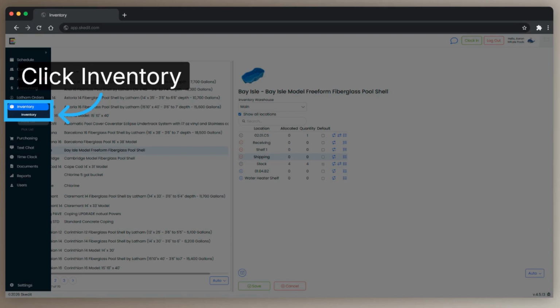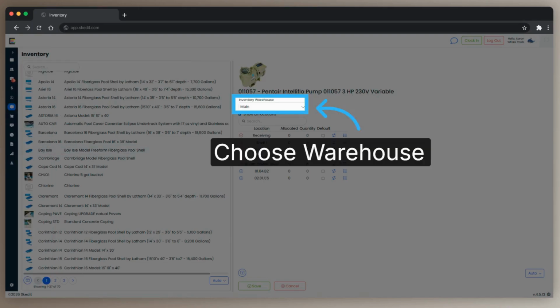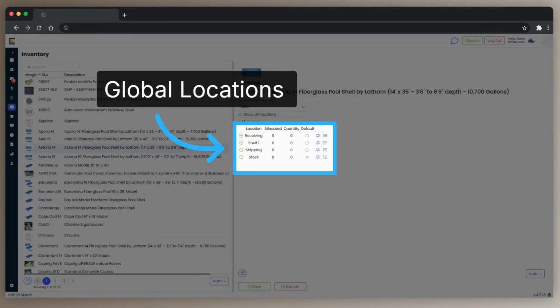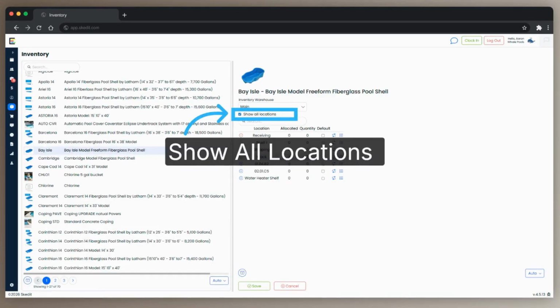Click Inventory. Click on any part you want to view. Then select which warehouse you want to view the inventory for. Here you will see the locations that were marked global during the inventory location setup. If you want to see all the inventory locations, click Show All Locations.